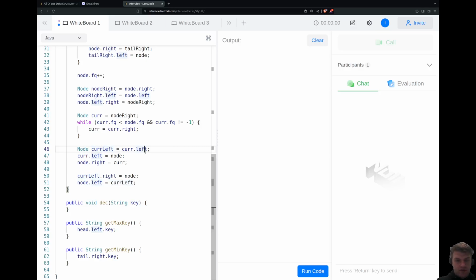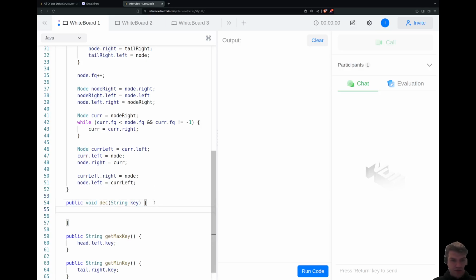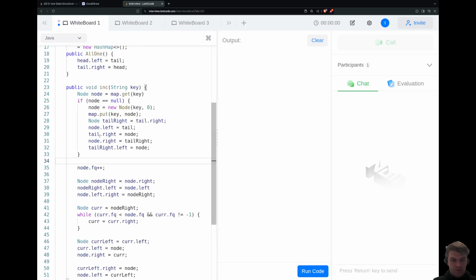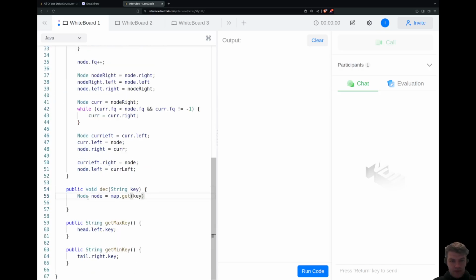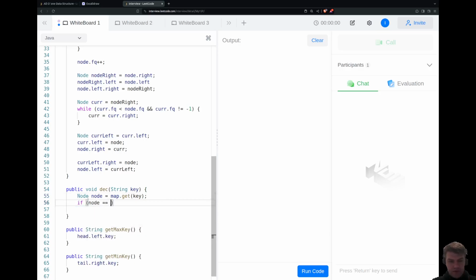So current left equals current left. Okay, current left equals node. Okay, node right equals current. Okay, then current left dot right equals node, and node left equals current left. Okay, that sounds good. So the remaining part is decrement. So I want to get this node. If node equals null, I will just throw the runtime exception.